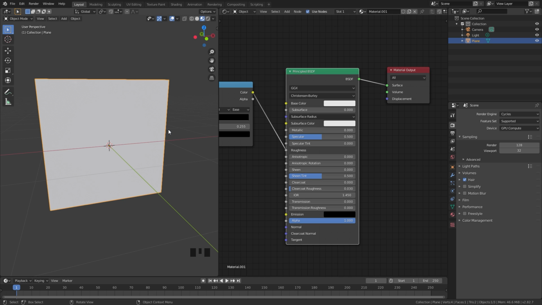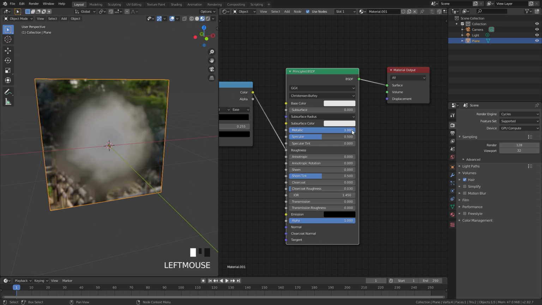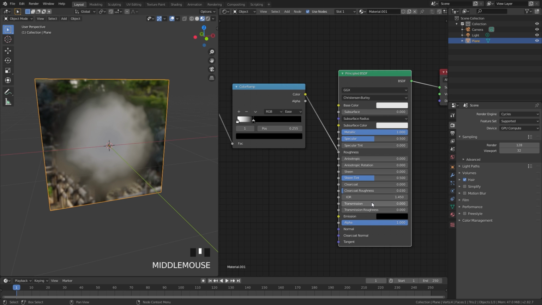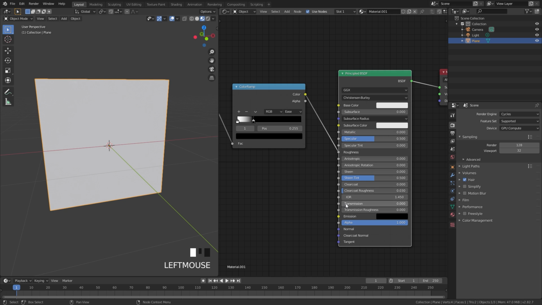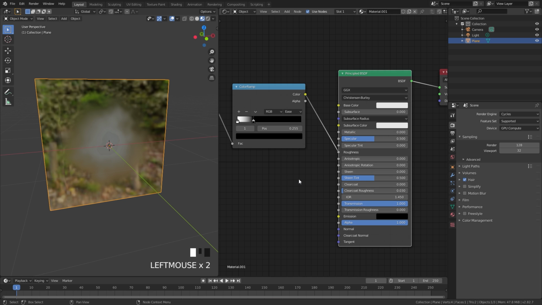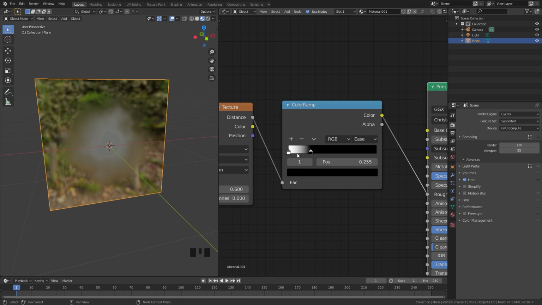So here is where we decide if we want a mirror material or a glass material. If you want a mirror, turn the metallic all the way up to 1, and you can see this is working. If you want a glass material, turn the transmission all the way up to 1. I think I'm going to go with a transmission material. Another thing to keep in mind is that in this color ramp, the black value is 0 roughness and the white value is full 1 roughness.